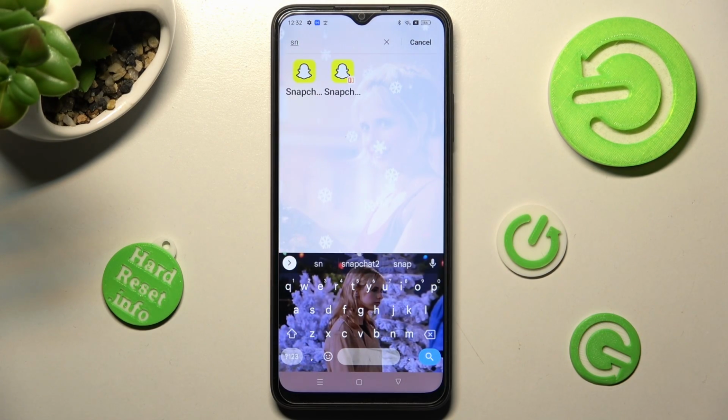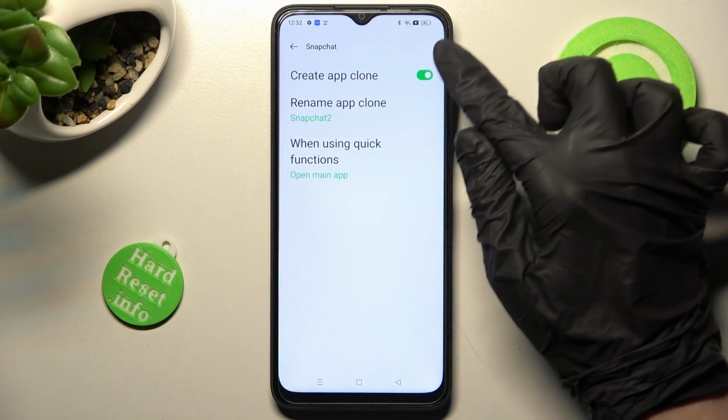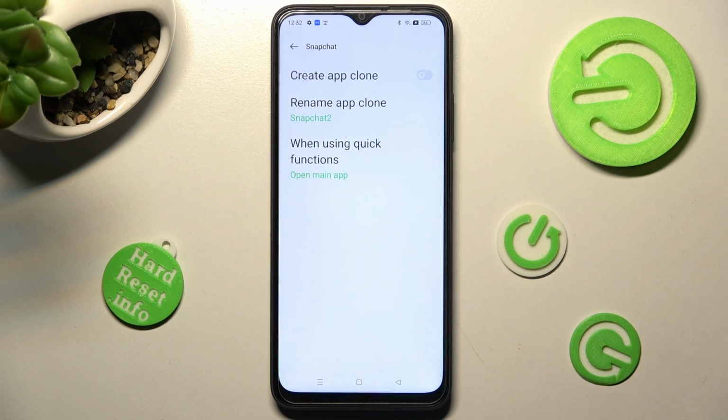In order to delete your app, you can go back into the same settings and tap on the same now green switcher. Then confirm your choice in the pop-up.